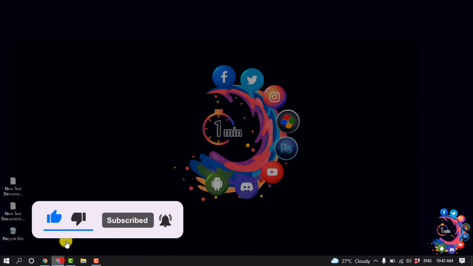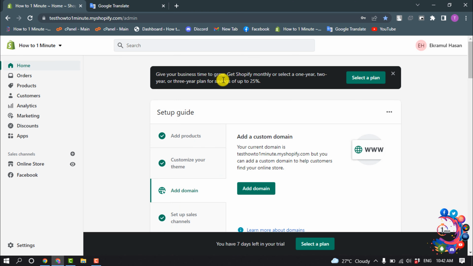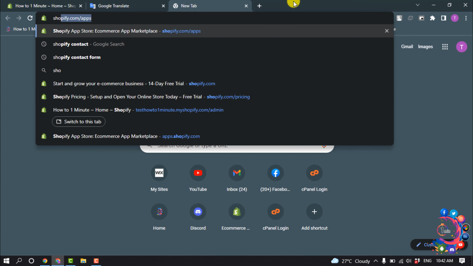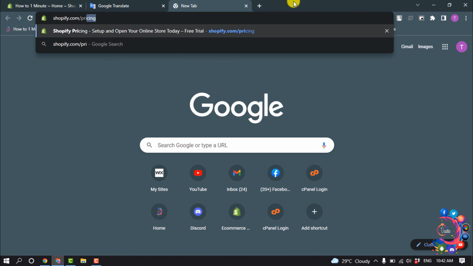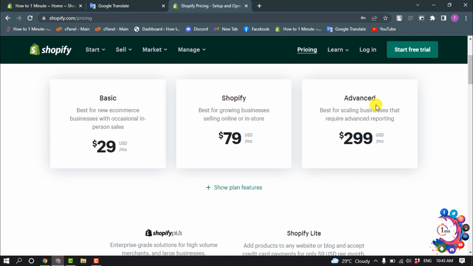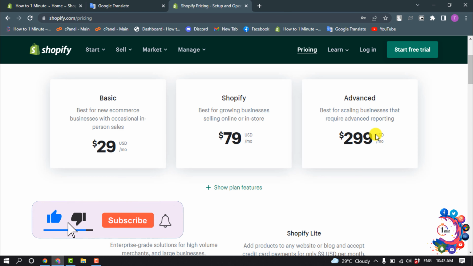To know more about Shopify store cost, you can open this web page, shopify.com/pricing, and here you can start a 14-day free trial by clicking here, or you can choose a plan between these three options. One is Basic, which starts from $29 per month, the Shopify plan starting from $79 per month, and the Advanced plan starting from $299 per month.